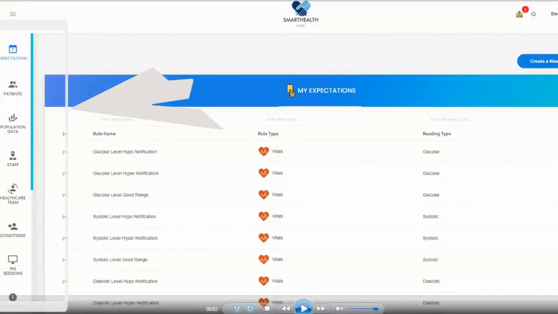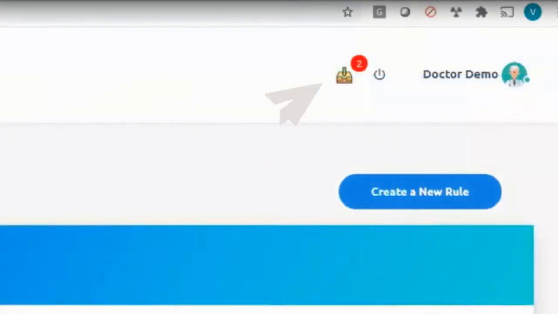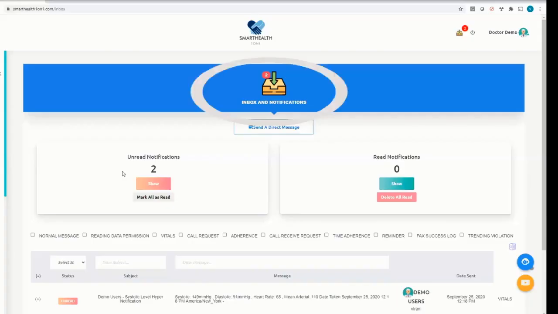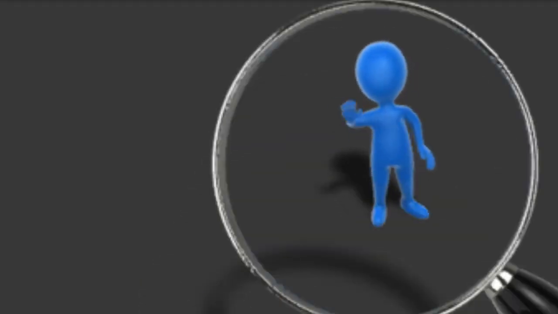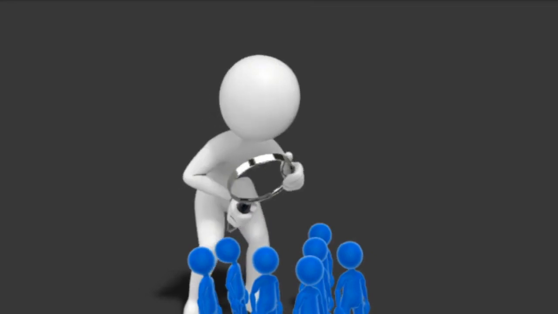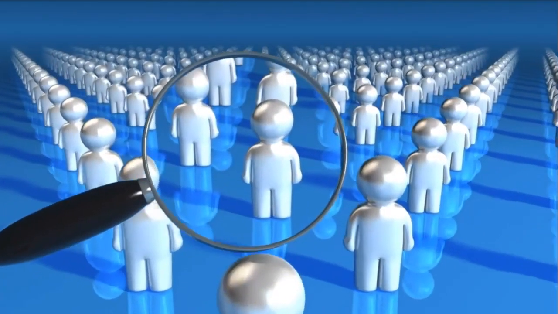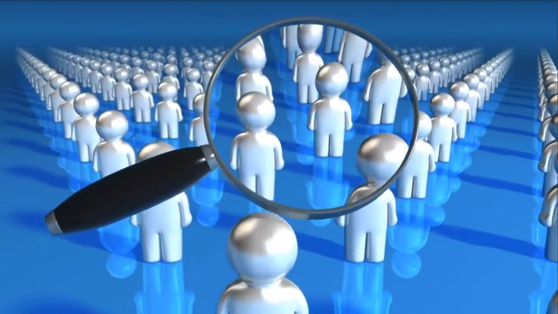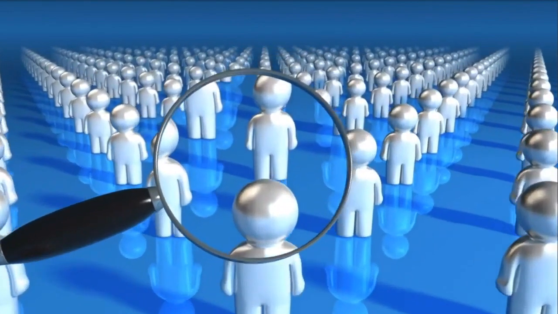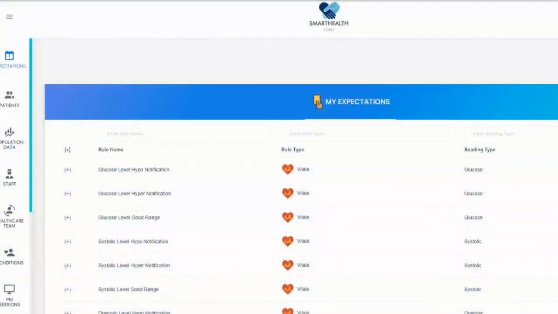On the top right of your screen, you will see the personal mailbox. We are currently logged in as Dr. Demo, and the mailbox can be viewed either through the web or in the app. The mailbox enables a message to be sent to one patient, multiple people, or it may be a broadcast message to the entire population. All messages can be saved for future use or for documenting the activity.